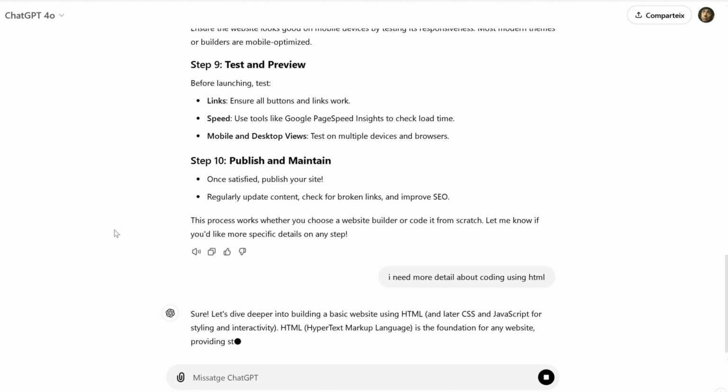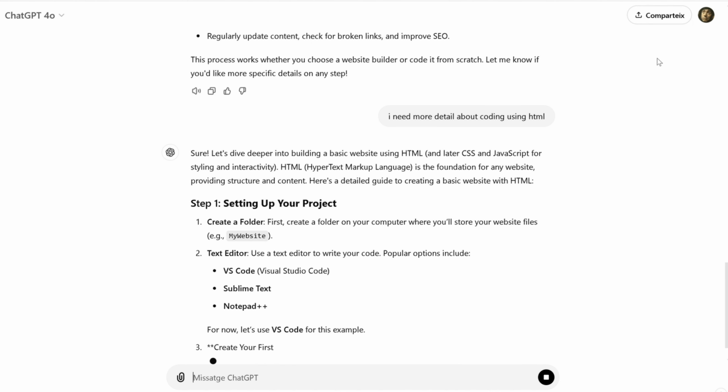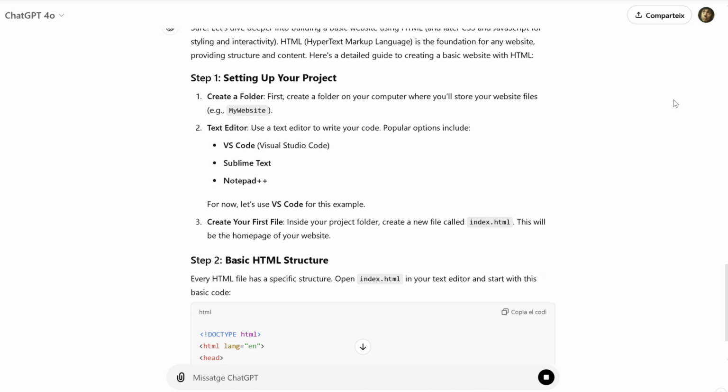And if you find that ChatGPT's response is missing some key information, don't hesitate to ask for more detail. You can always request it to elaborate on a particular part of the answer.